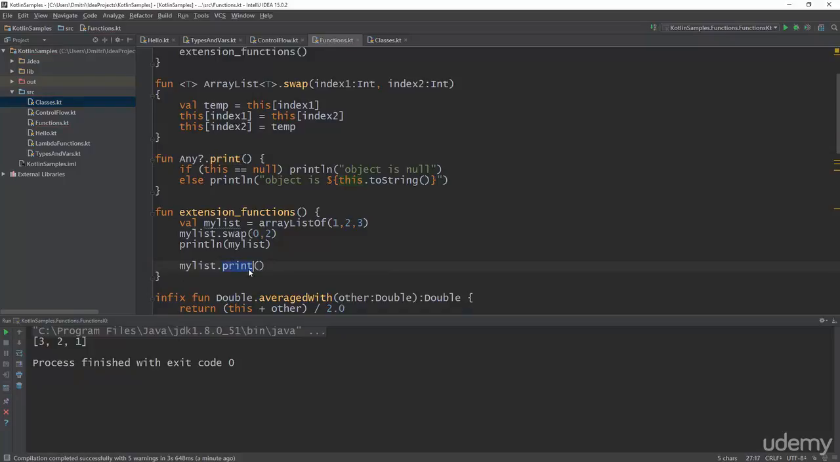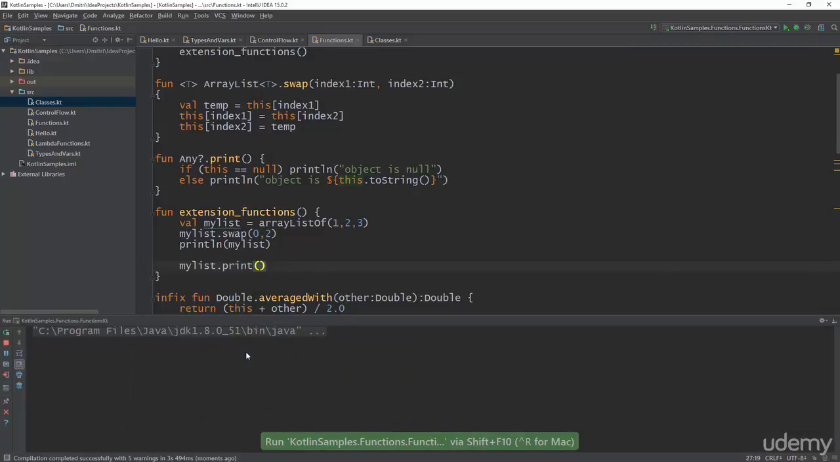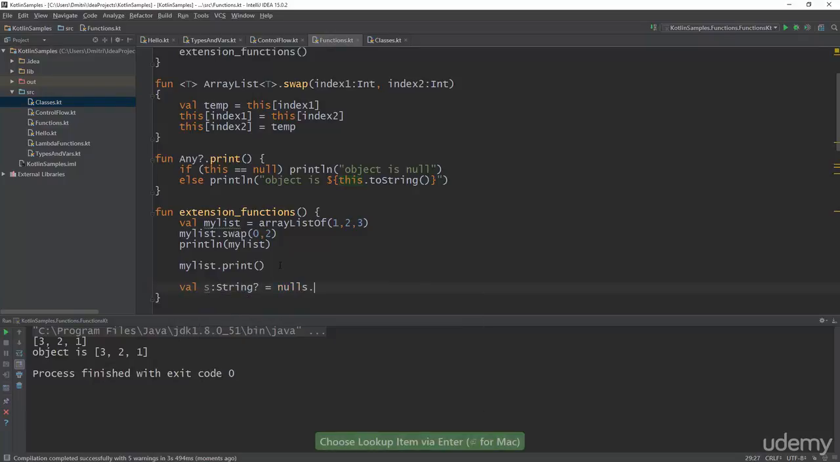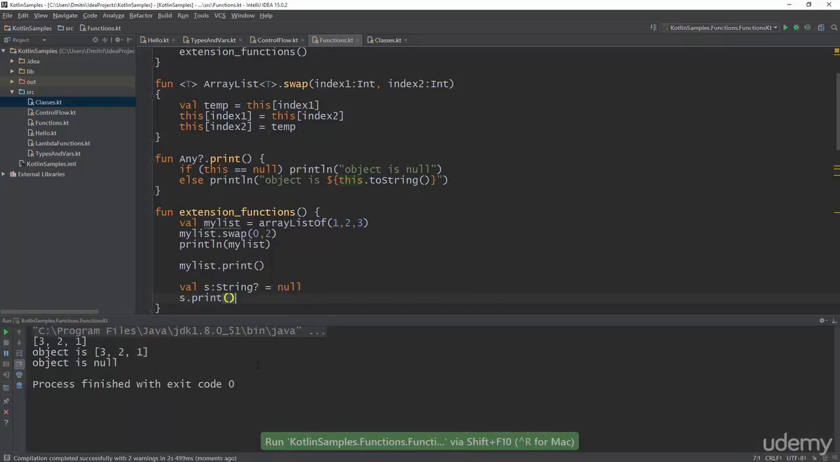So you can see that since this takes an Any, every single object magically acquired this extension function called print, and we can call it on mylist because it's an object. So let's take a look at what we get. Fairly predictable. We get object is 321, and similarly, if I make something that's null, so for example val s as a nullable string which has the value of null, I can do s.print on it too, and this is also safe because you can see that we have a null check here, and all we get is object is null.